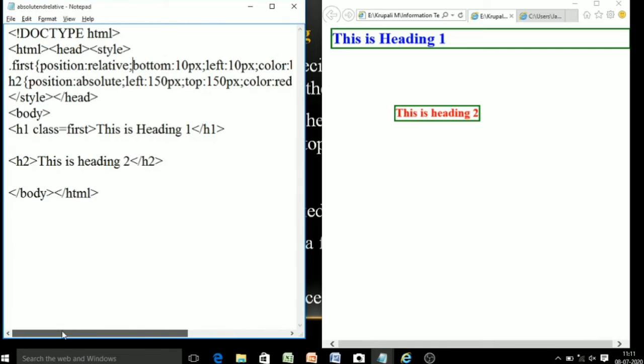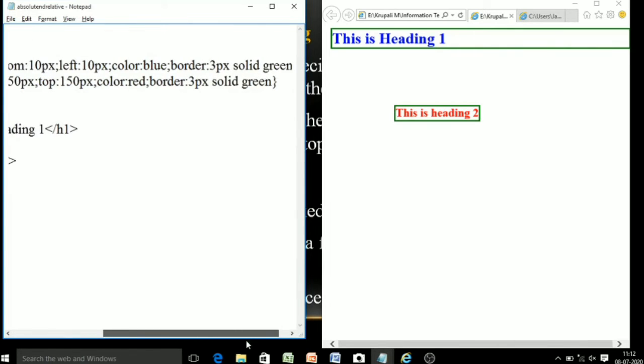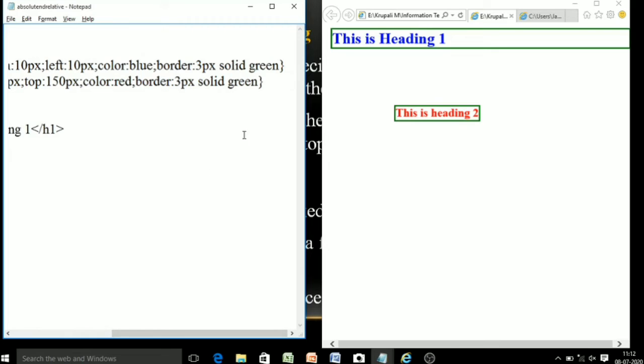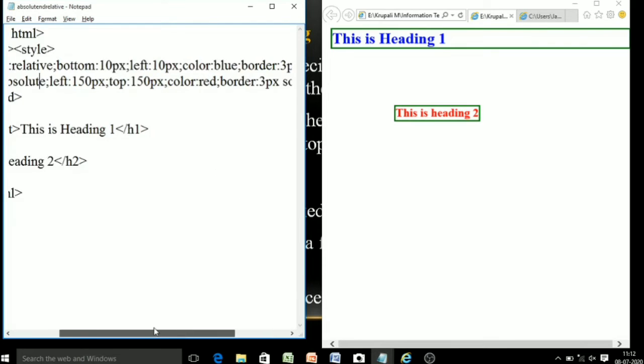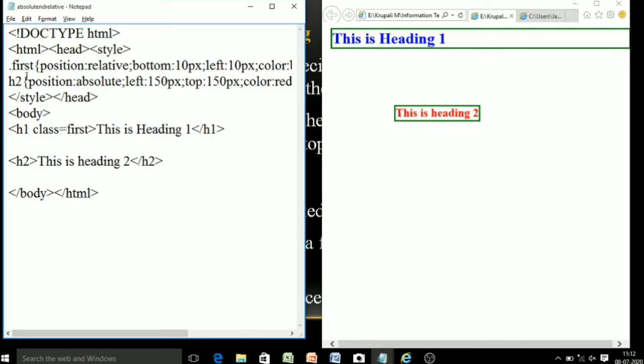Then the next heading level 2 tag, H2 tag, in curly brackets, position value is absolute, defining absolute positioning: left 150 pixels, top 150 pixels, color red for the text, border 3 pixels solid and green color. These two selectors I am defining in the head section, then style tag close, head tag close.